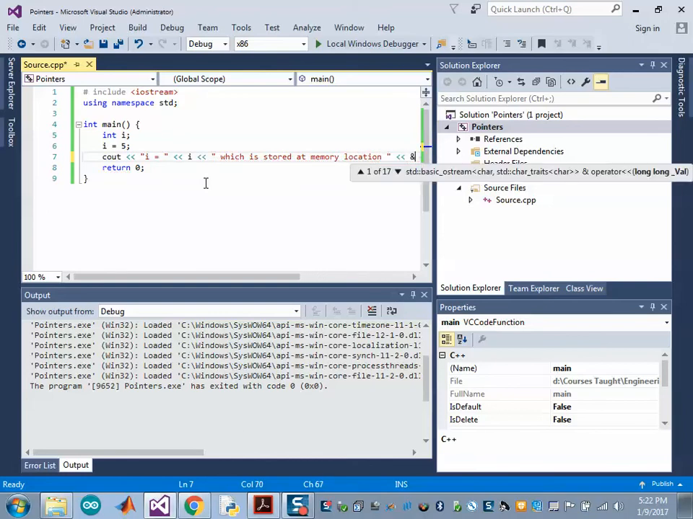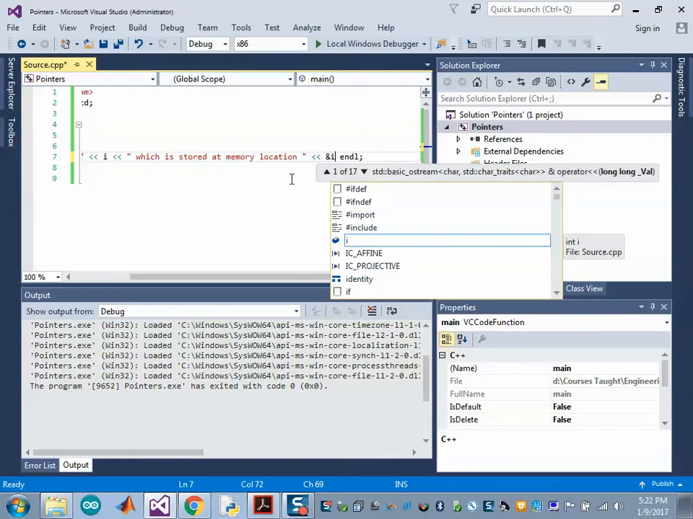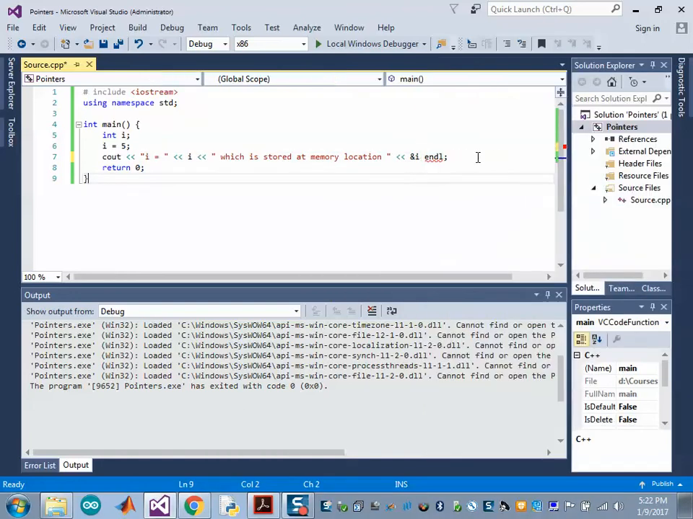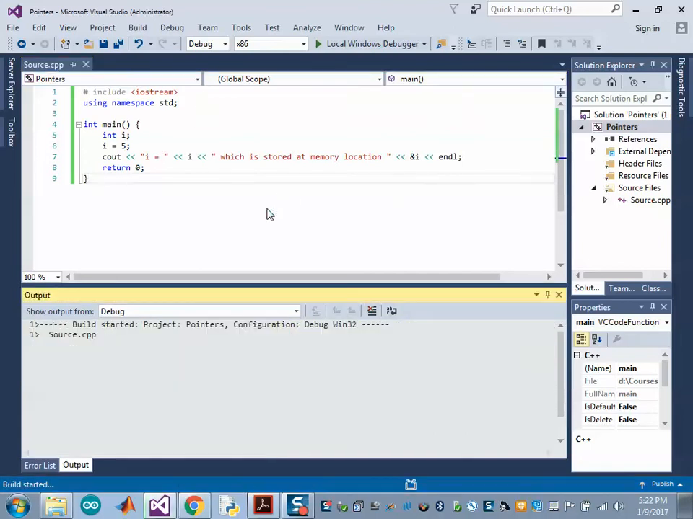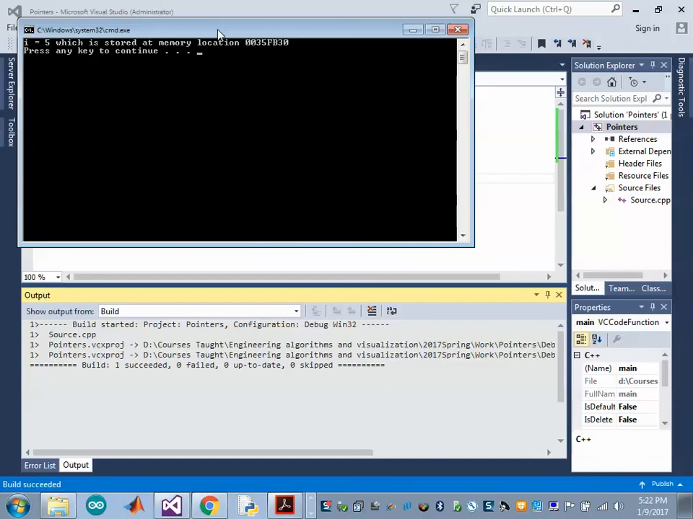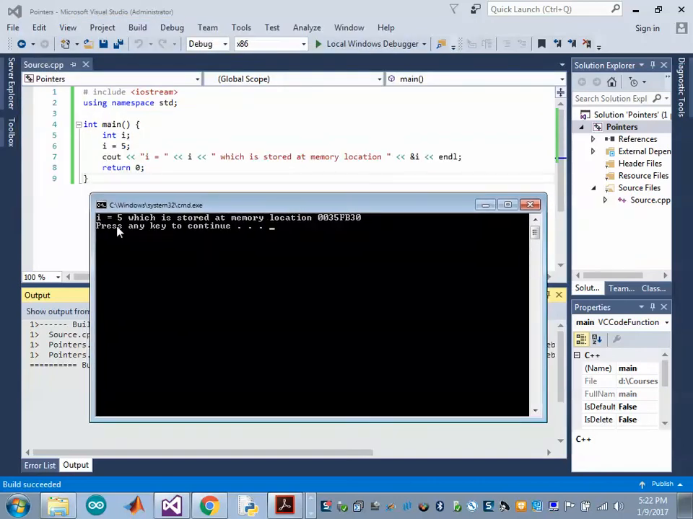Okay, so if I use ampersand I, ampersand I is not the value 5, but rather the address where you can find that 5. So if I hit Control F5 this time, it says I is equal to 5, which is stored at memory location blah, blah, blah. That's hexadecimal for the memory location where it's stored.